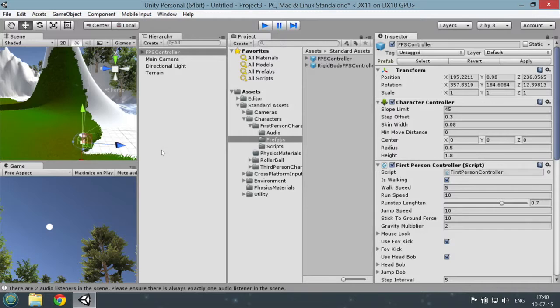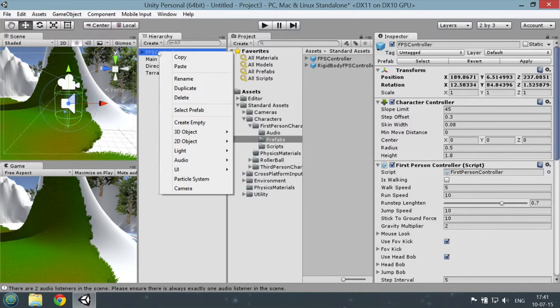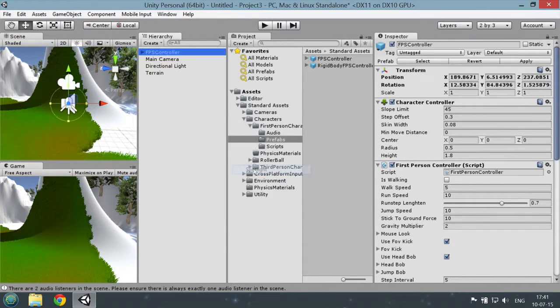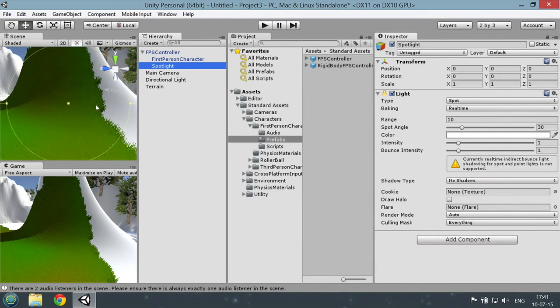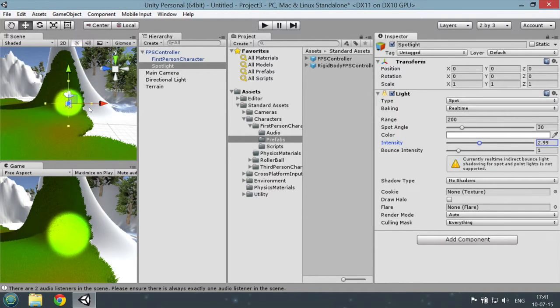Alright, so let's do something else as well. We need to get some light in there. So I right click the FPS controller and I get a light, a spotlight. There we go. The spotlight default is very small. I need to change the properties. So I selected the spotlight here. I'm going to give it a range of 200. And I'm going to give it an intensity of 3. Let's see how that works.